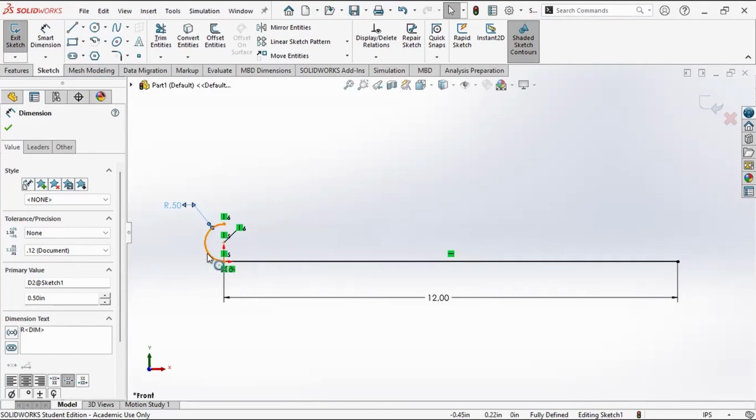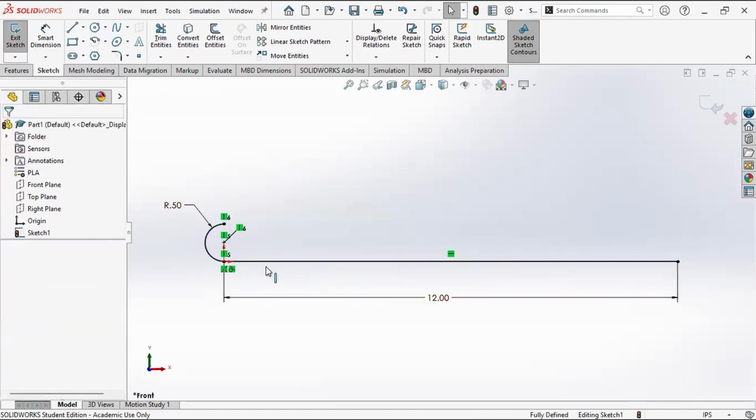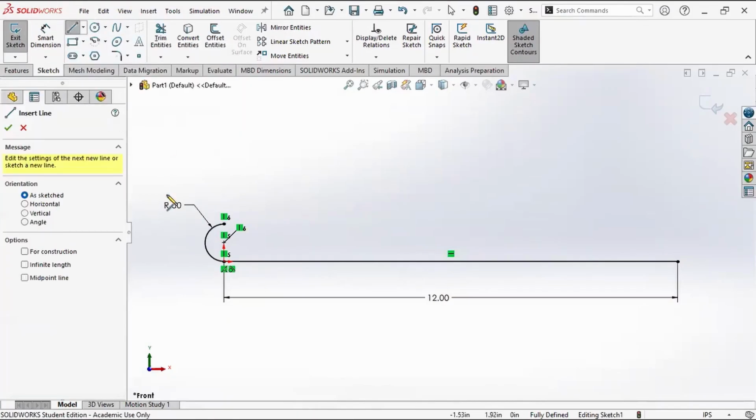And when we click here and get into the properties, we also see fully defined now. Once it turns black, we'll see fully defined here under the existing relations. So that's a very simple overview of sketching. Now, we can continue this. I will point out some of the pitfalls. Let me grab a line here up at my ribbon.